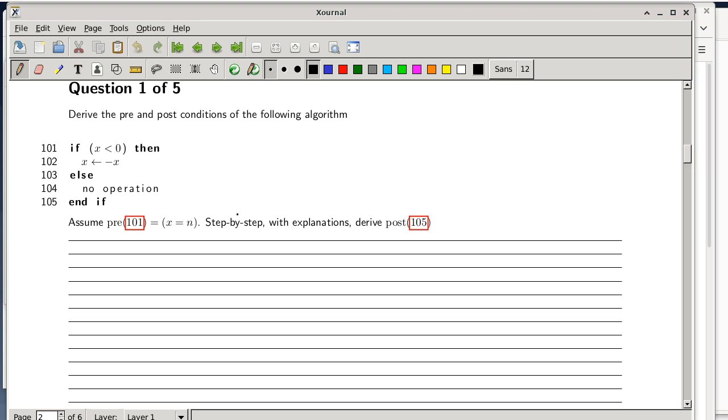All right, so let's take a look at this. The question says the precondition of line 101 is x equals n. So that's the only thing we know. When we get to line 101, the only thing we know is variable x equals n, and n can be a constant of some kind. So the first thing we can derive is the precondition of line 102. This is basically saying when we get to line 102, about to execute line 102, what do we know for sure? x is smaller than 0, and the precondition is true.